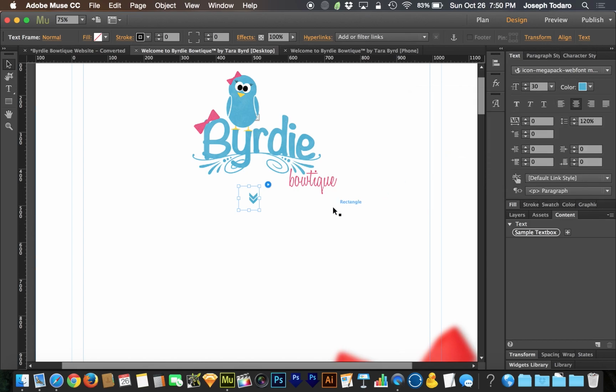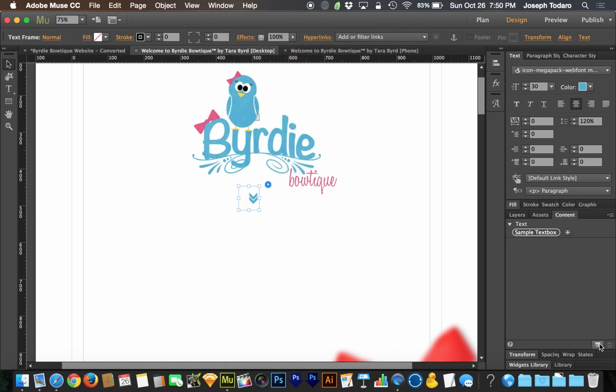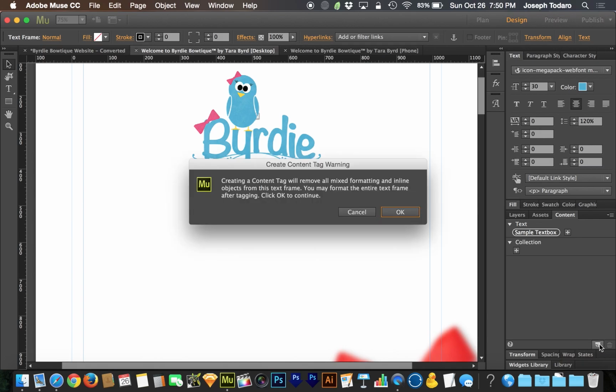And now, before I start repeating this all over the page, with this text box selected, I'm going to come over here to the content panel. This is also new. If you don't see the content panel, again, you can go to Window and turn on Content. Now with the content panel, there is a little new button at the bottom, looks kind of like a new layer icon, that creates a new collection for my selected syncing text areas.